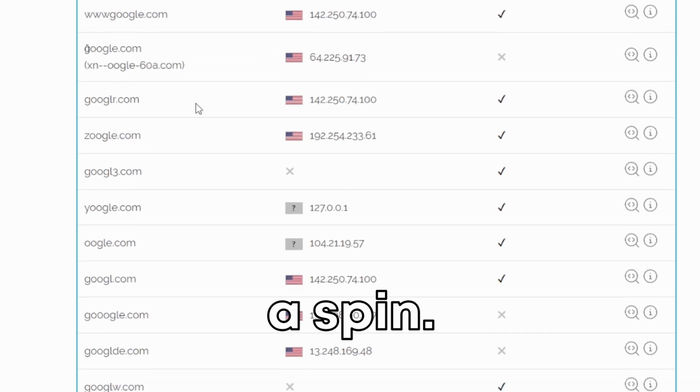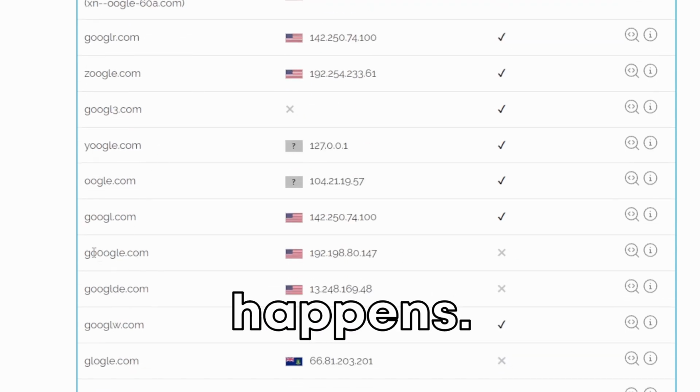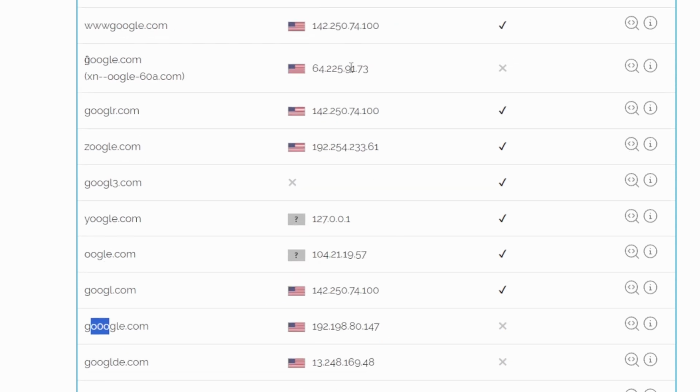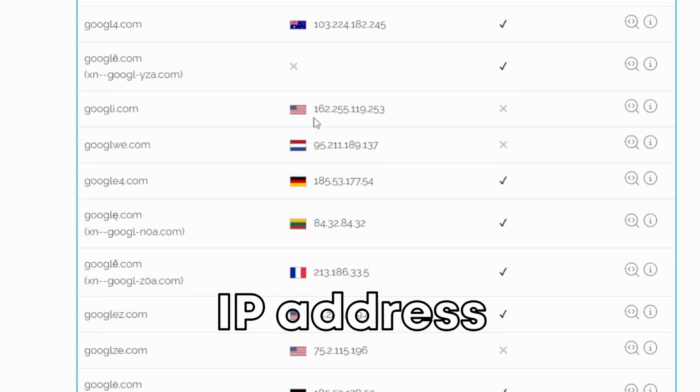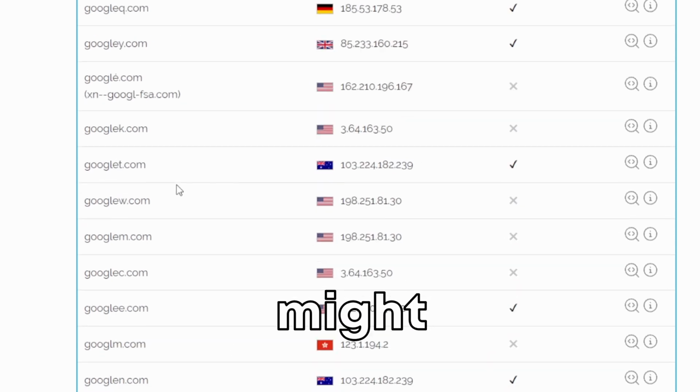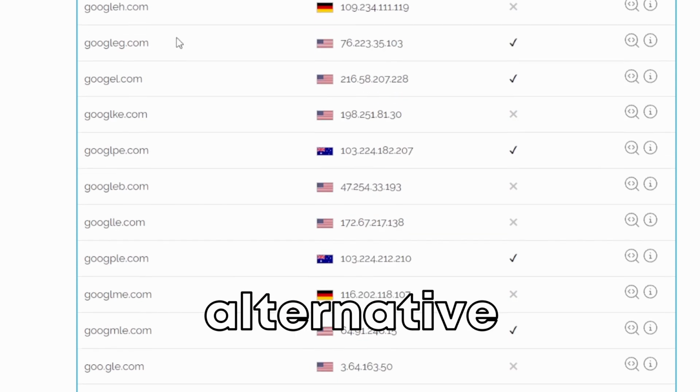Let's take it for a spin. Let's search for Google and see what happens. As you can see, this tool will list all similar domains like the one you enter, alongside their IP address and if they have a mail server connected as well. This information tells you that someone might be able to send emails using these alternative domains.